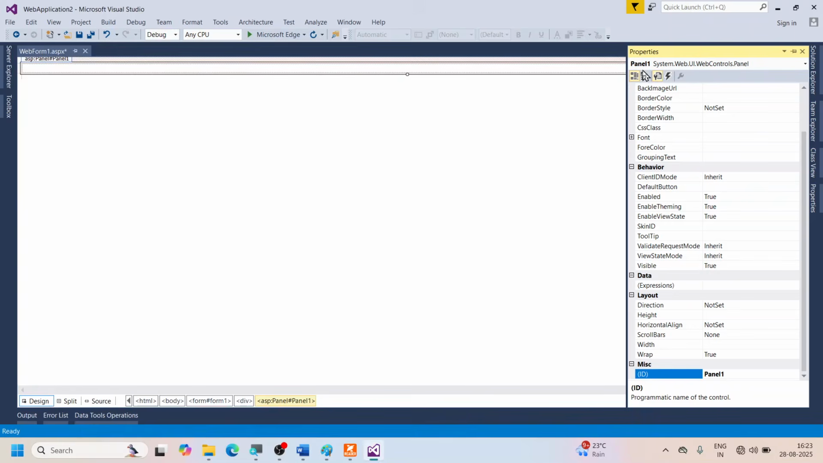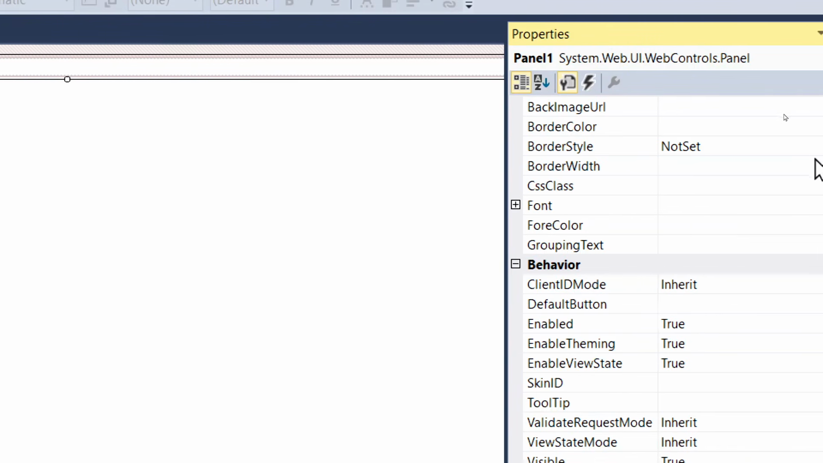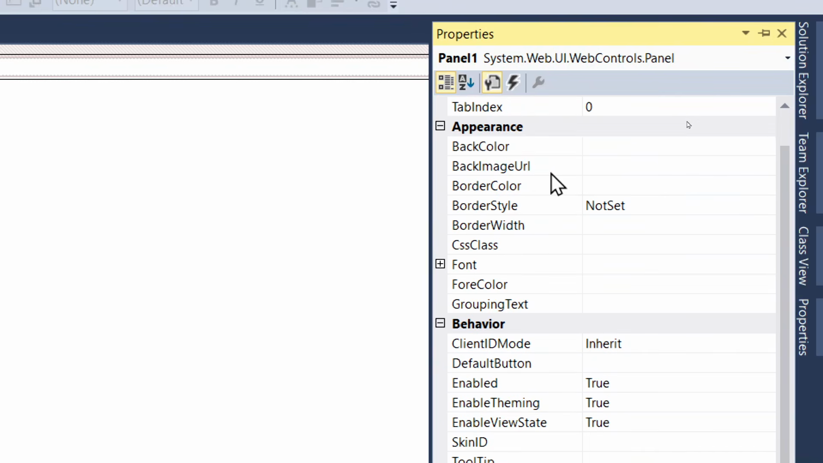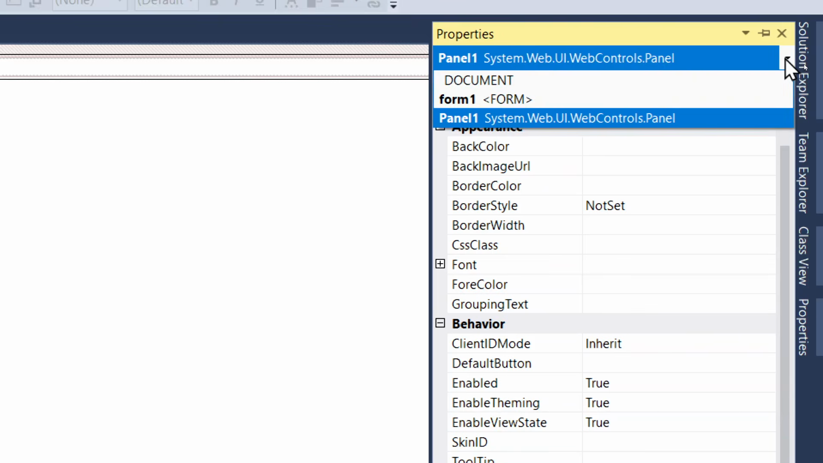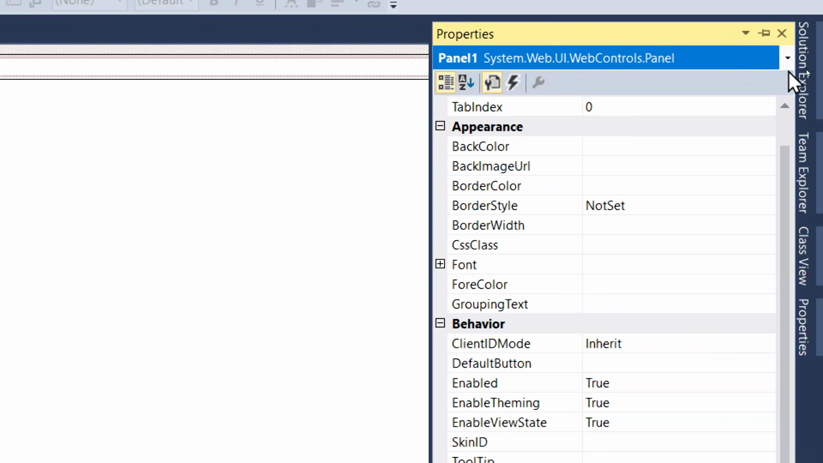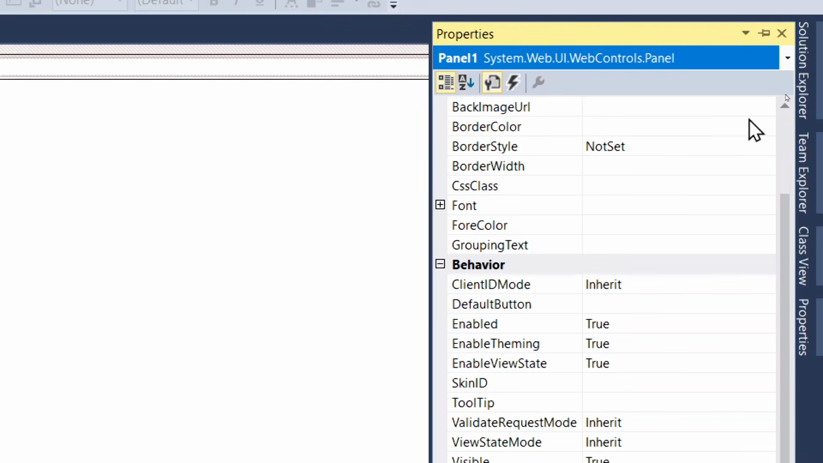You are setting the property of the panel. And what is it you're supposed to do? You can definitely see, I want the background image. So you see that background image URL right at the top. Remember, you are in the panel, and you will see that. If you are not in the panel, click on the down arrow and search for the panel. So you have a down arrow here. Click here and select the panel.